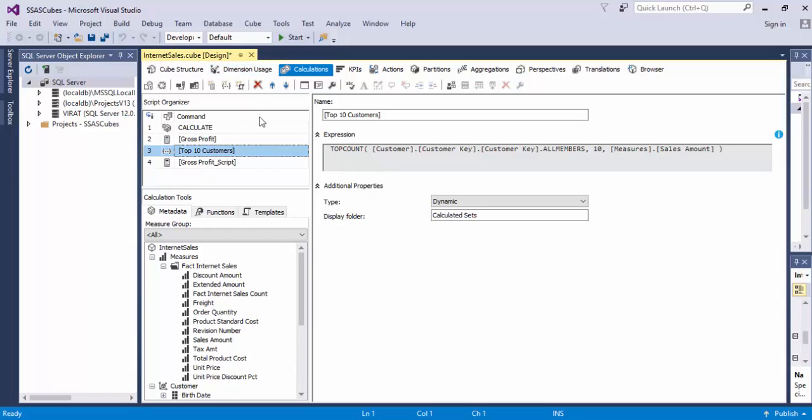Okay, so we have seen the calculations. One is the calculated member, another is the new named set, and the other is the script command where we have written the scripts.